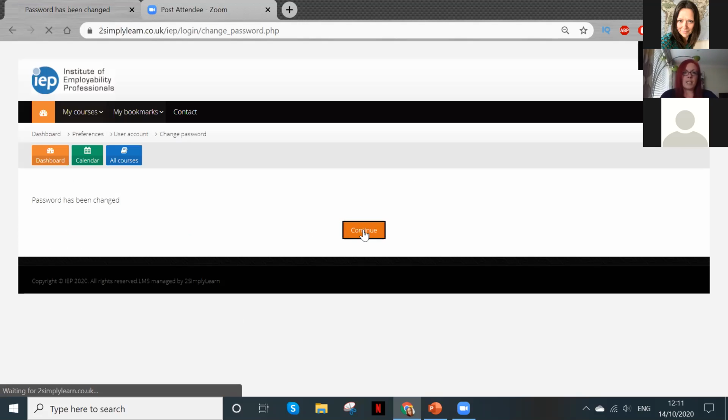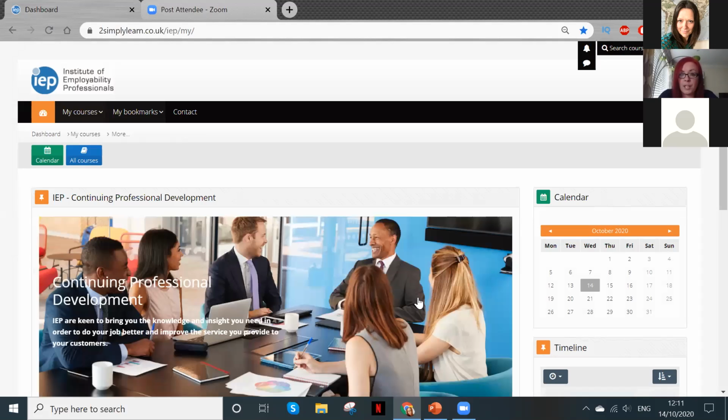And here we have the dashboard. This is what it will look like. What you'll see when you first log in is a tour guide that will take you through the LMS itself and give you some hints and tips on how best to use it.